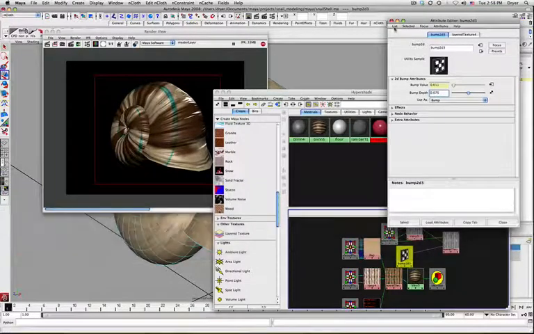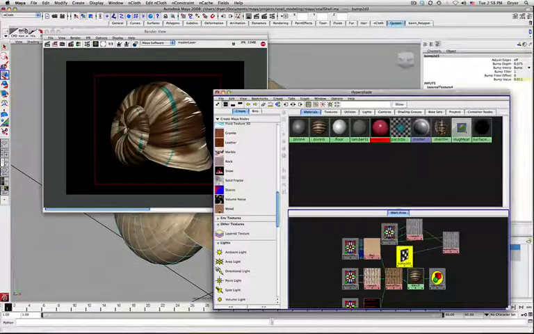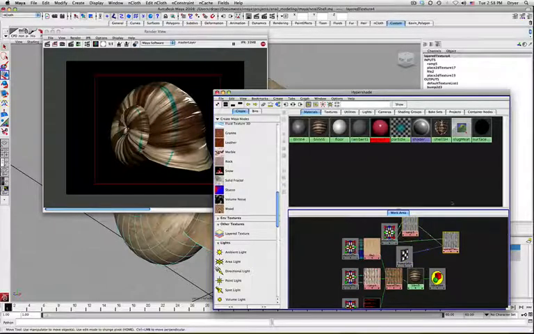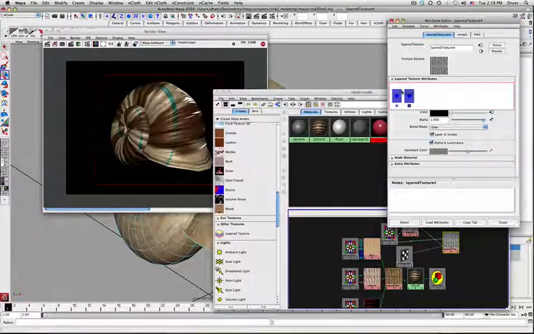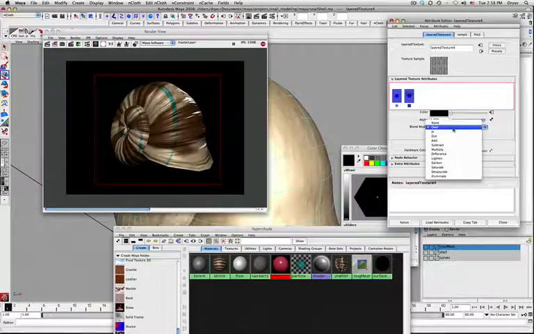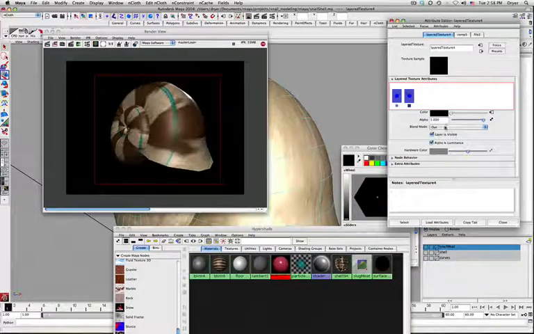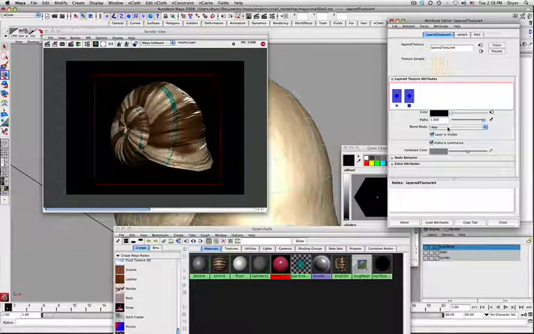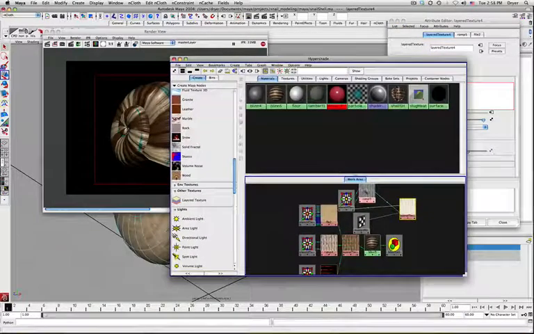Good, that's better. But still I want that other texture to show through. So in the layered texture node, I'm going to go in and I can change the blend mode, so it will have that kind of bumpy texture. I can add them together, maybe to get the bumpy plus the ridges.